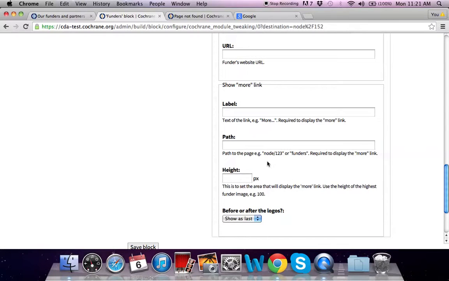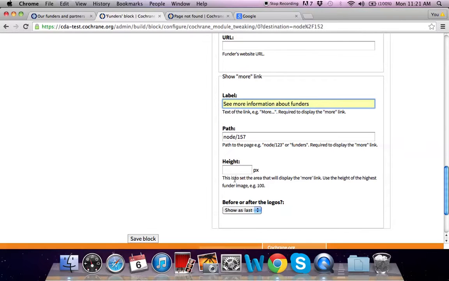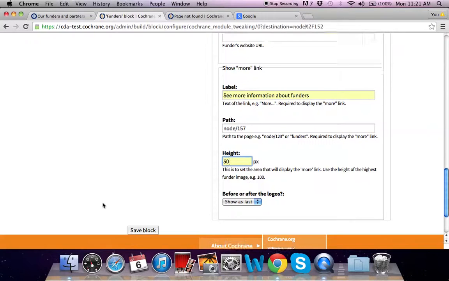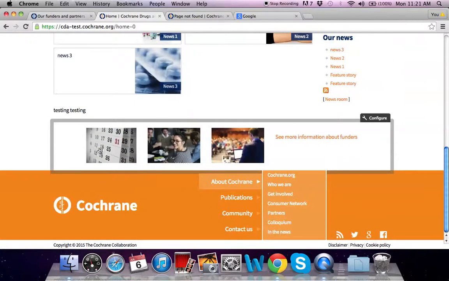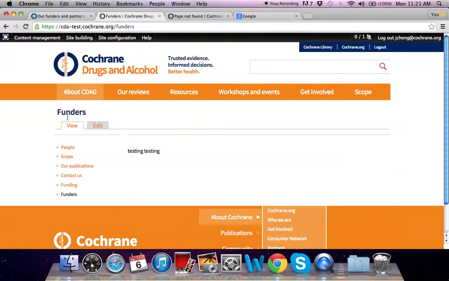So now under the Show More Links section, I can enter the path, and I will label it See More Information About Funders. And the height is just usually the height of the picture of the funders' logo, and we can just set that to 50. And save block. As you can see now, this See More Information About Our Funders link has been created, and it'll take you to the funders page that we just created.